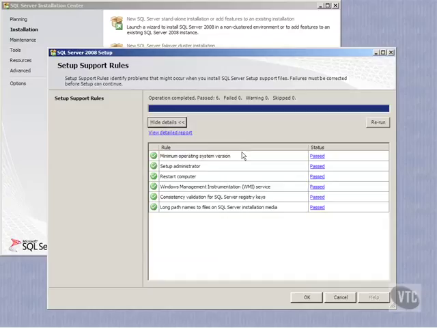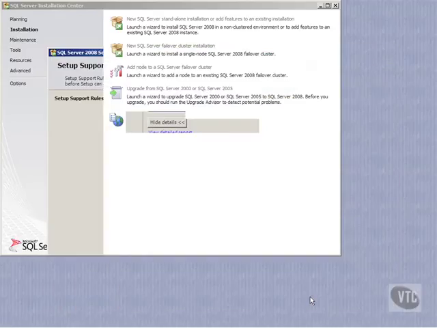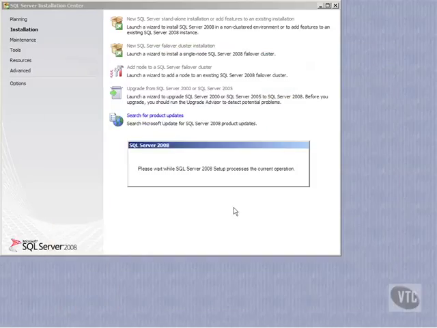And notice this, let me show you some details. It did some checks to make sure that I'm running the minimum operating system version, setup administrator, restart computer, the WMI service passed. It just did some checks to make sure that I'm not going to have any bizarre problems as we go through here. And we're ready to continue on. What I'm going to do is stop the video here and join back up with you in installing SQL Server 2008 Part 2.